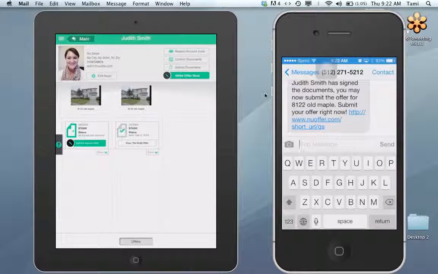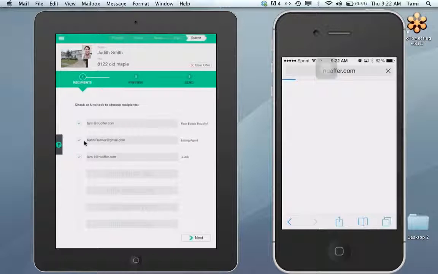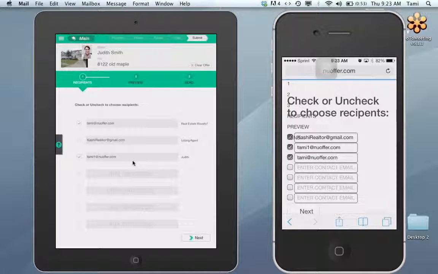I can tap this URL on my cell phone, or if I have my iPad with me, I can tap submit signed offer. So I'm just going to go through this and show you what it looks like on both. So again, you see this? We did this last time where we had my email address, the listing agent's email address, and my buyer's email address. I don't actually want to send this to the listing agent, so I'm just going to uncheck the listing agent's email. I can add anybody else that I want to add to this.